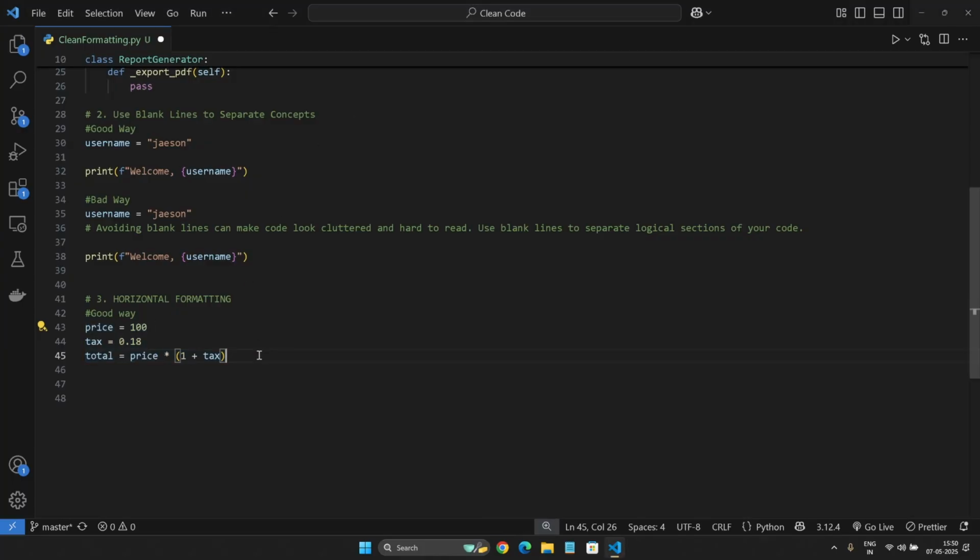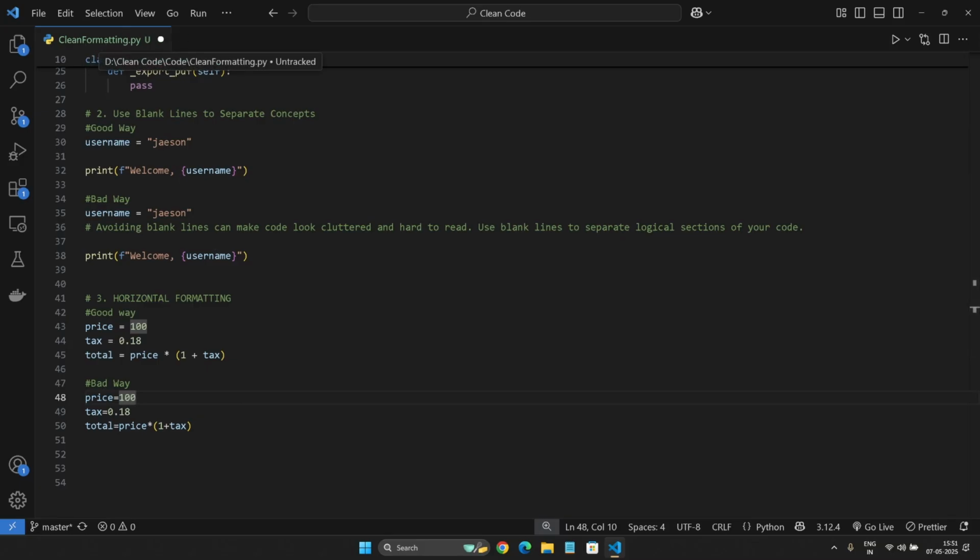But let's compare it with bad code. Now, you see there's a lot of clutter and it's uncomfortable to look at compared to this. So always have good horizontal formatting when it comes to chapter 5, clean formatting.